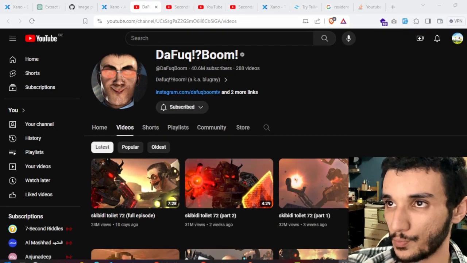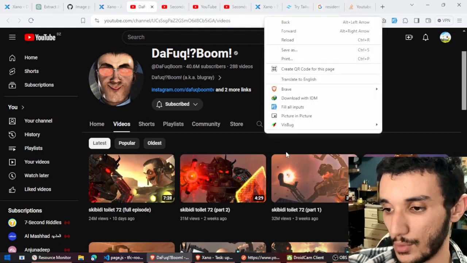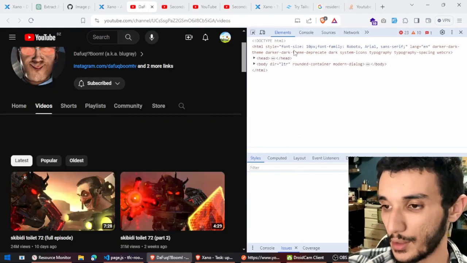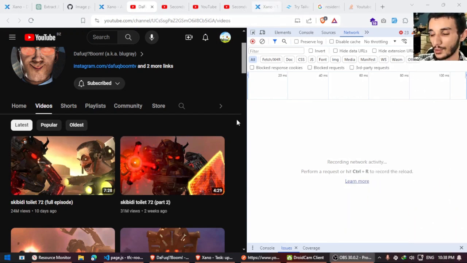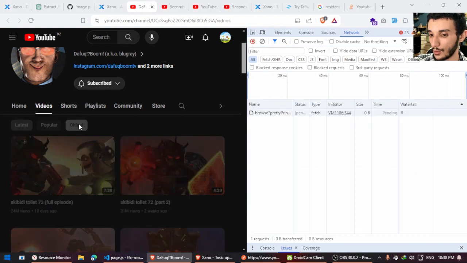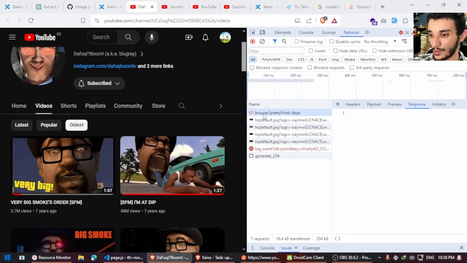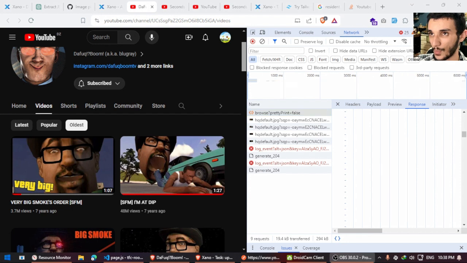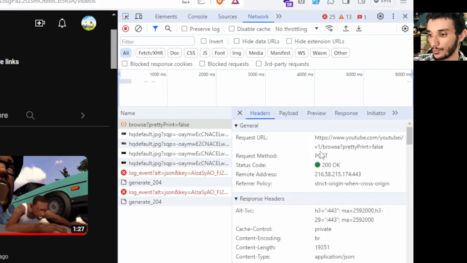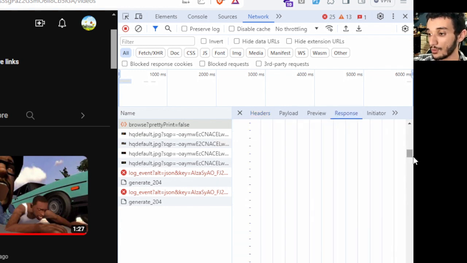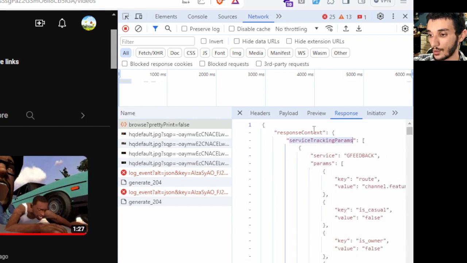First of all, I used Inspect Element. You go to the Network tab, and I click on the oldest option, and directly we get this response. Let's read this response. Obviously it's a POST request, which is achievable with Postman, and the response is JSON.